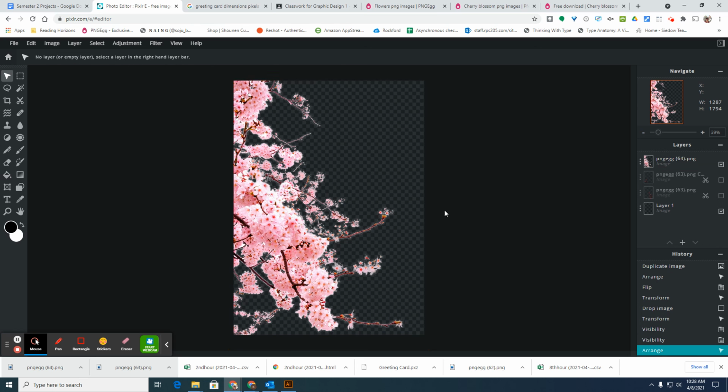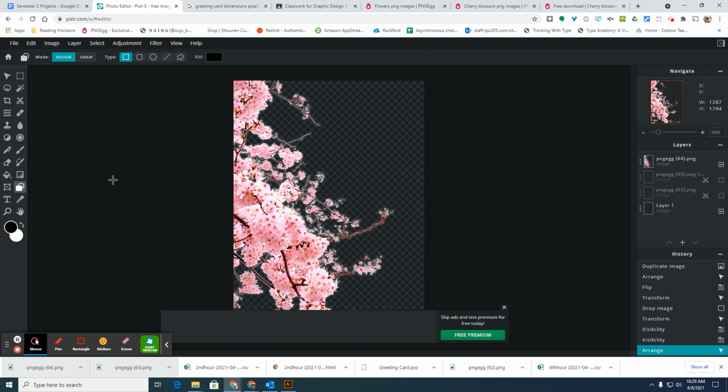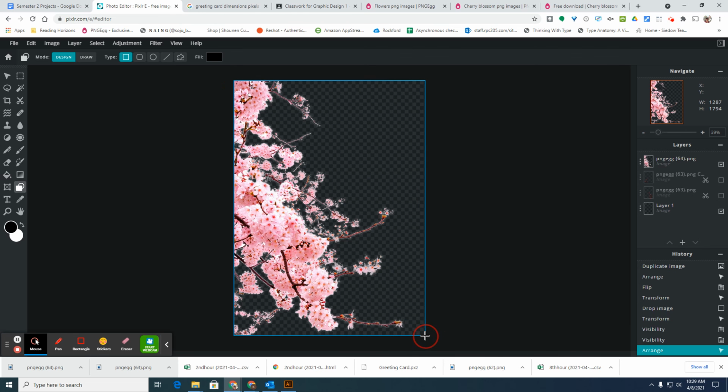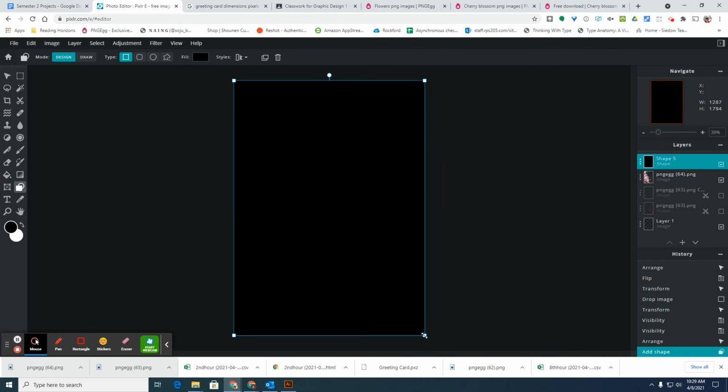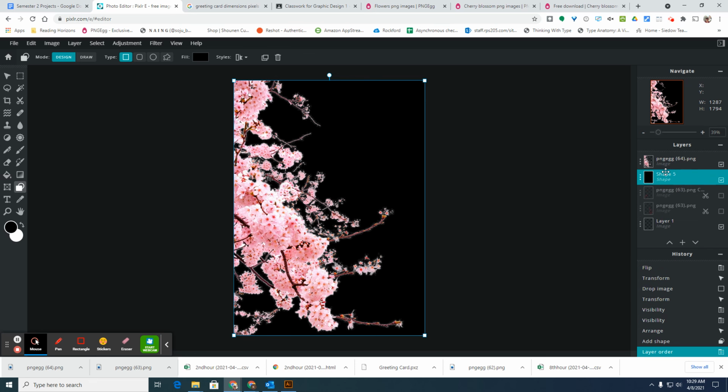The next thing I'm going to do is add a background to the card so that it's not just a transparent color, which would show up white in the end when you saved the picture. So I'm going to get my shape tool, and I'm just going to draw a shape the size of the card. Make sure that you drag this shape that you made down underneath anything that you want above it.